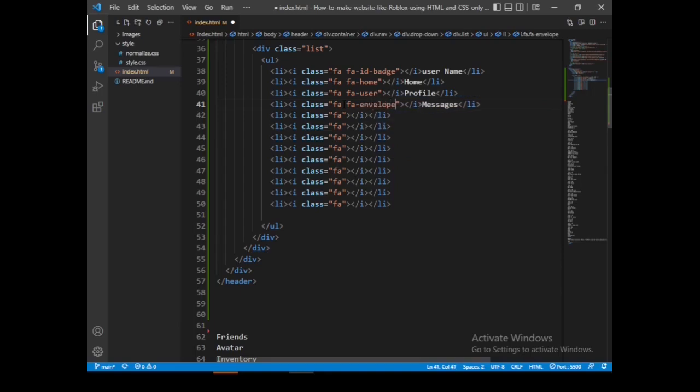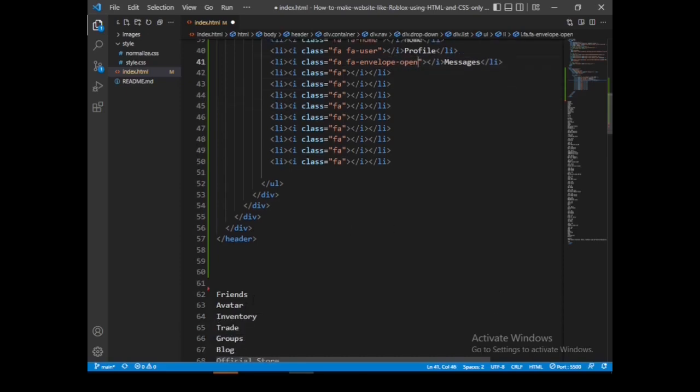You can use the font awesome homepage if you are not familiar with the font awesome shortcodes. So now we go on for the next one, friends. I need the font awesome for friends, which is user plus. Then next one, avatar. Five is view.